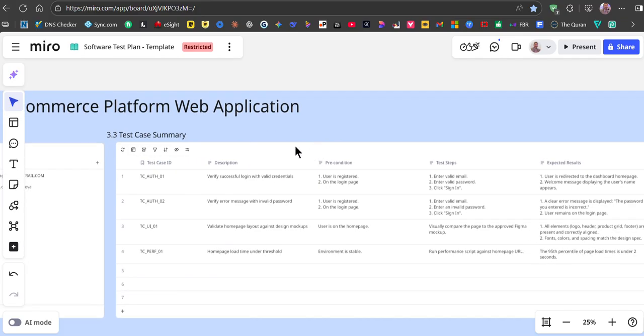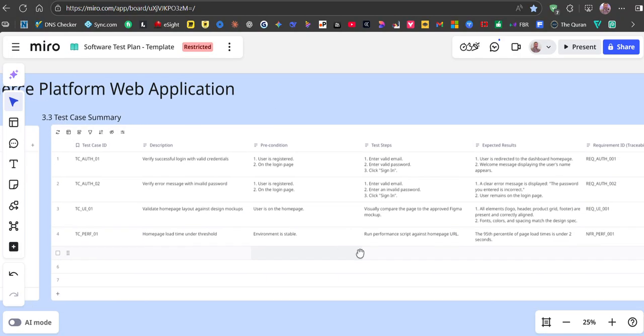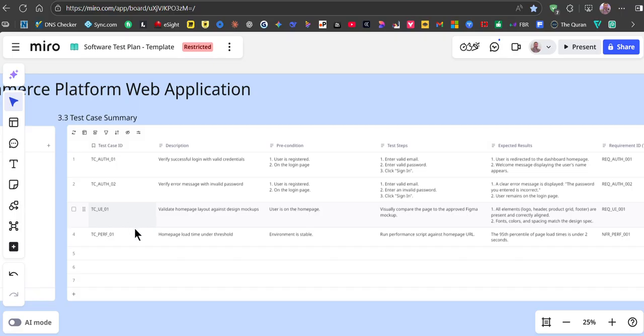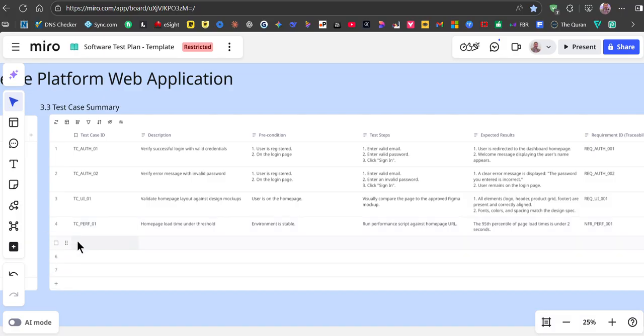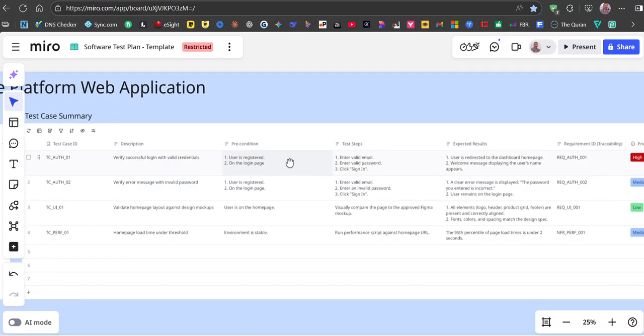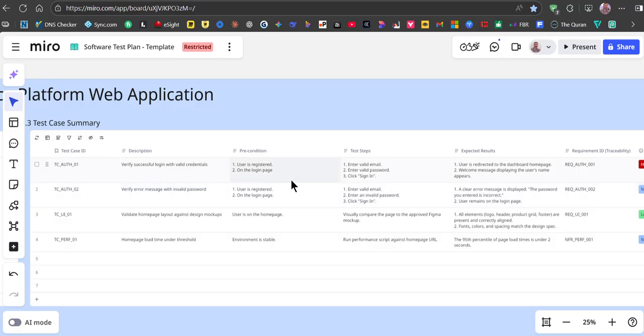Then comes the test case summary. I have taken four test cases for the sake of examples, and you can add as many as possible depending upon the requirement for your particular need. So it starts with a test case ID, as already explained in the introduction, that you can create unique IDs for each of the test cases. Then its description. Then what are the preconditions for this particular task?